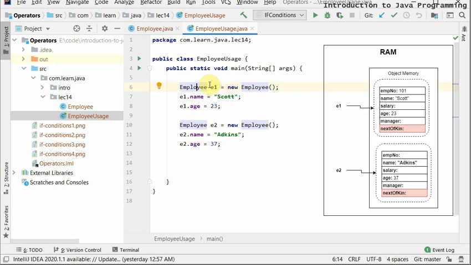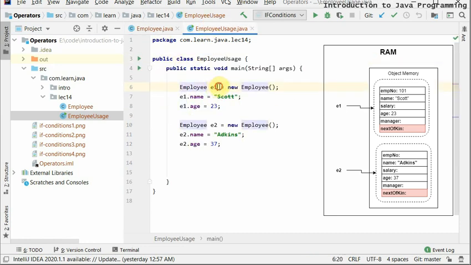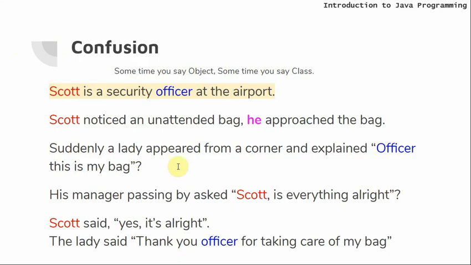Now E1, this reference variable, is not just one piece of information but a group of information, which, if we go here to Employee, is the information represented by this one E1. So E1 is that group. It is actually a variable. It is an object of type Employee. If you're still confused, like sometimes you say object, sometimes you say class, let me explain with an example. Scott is a security officer at the airport.